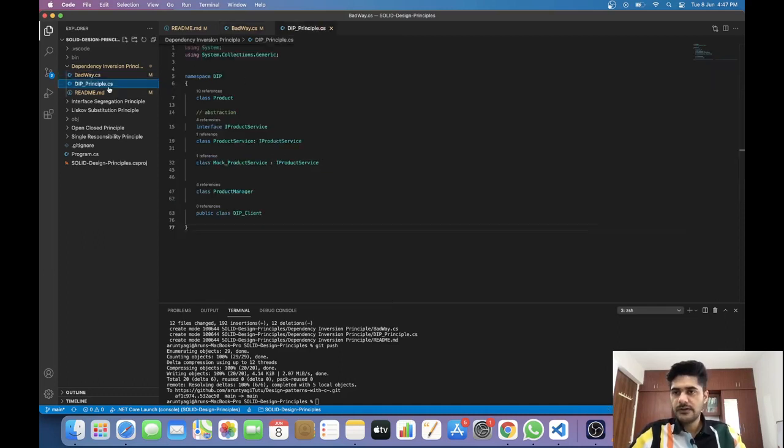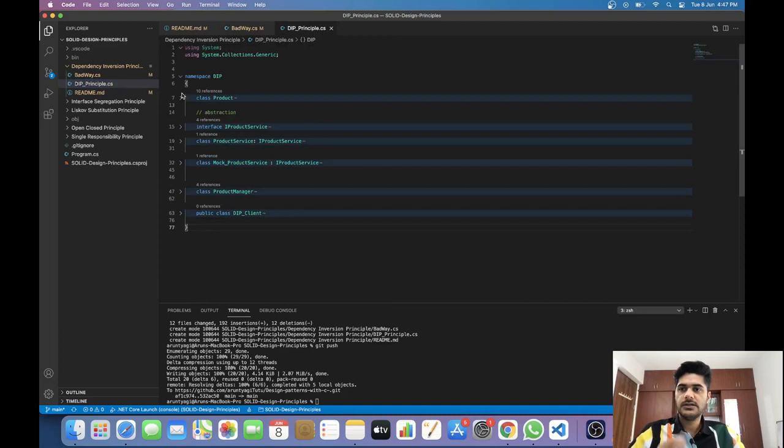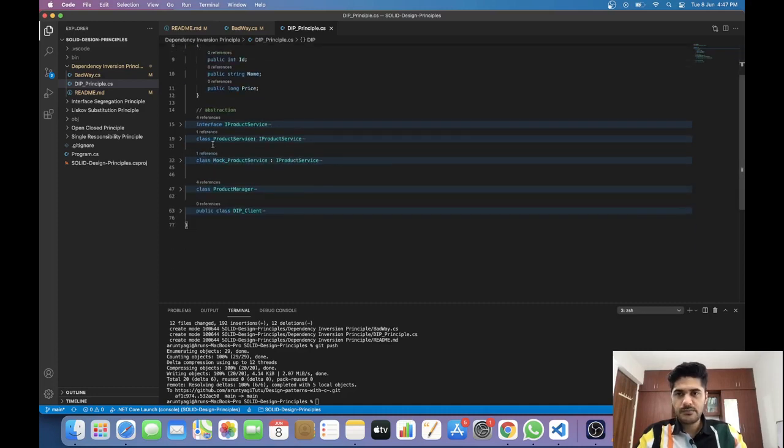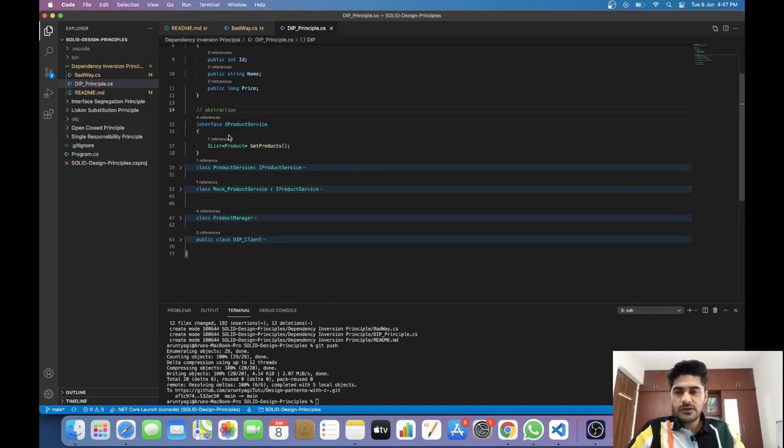For that we have created this another DIP principle class, which is very similar to the other one, having the same product, the same product service. But what I did is create an abstraction in between. What is this abstraction? I created a simple interface which has this function which my client is going to use. That is what the manager wants, right?